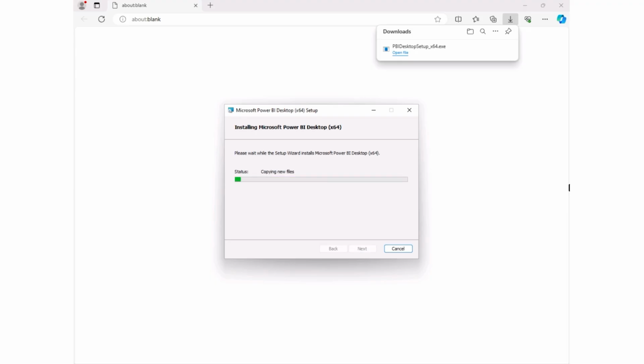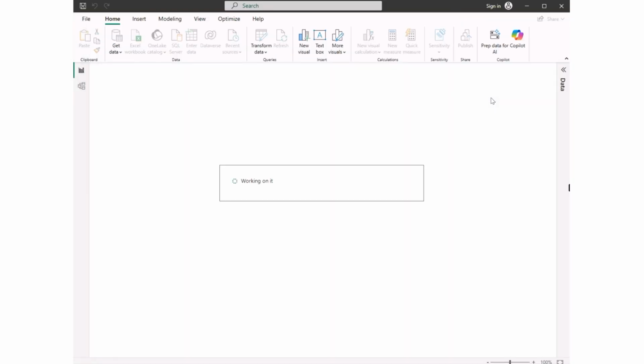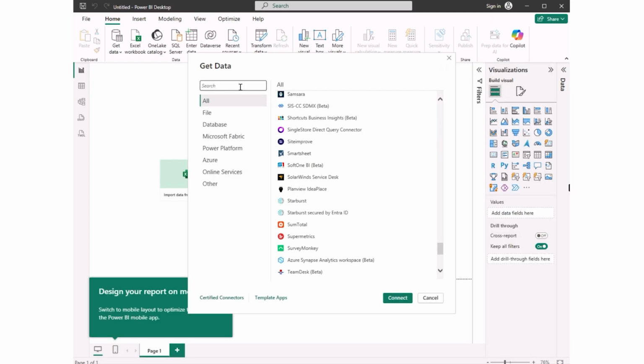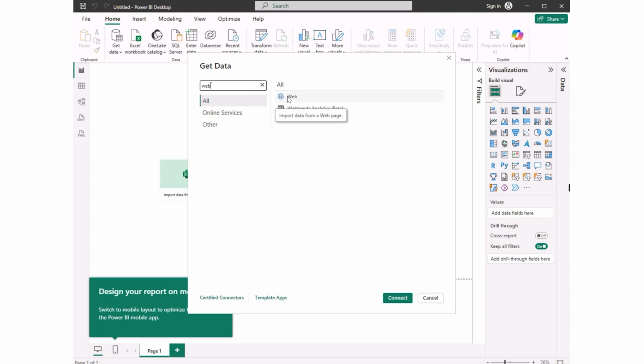Now, once it is installed, we'll see the interface. Let's wait. All right. So let's connect that to a source, get data from other sources. So I just click that button. Once it is there, we'll select the web option. Let's see, there it is. Select web. Perfect. Connect.